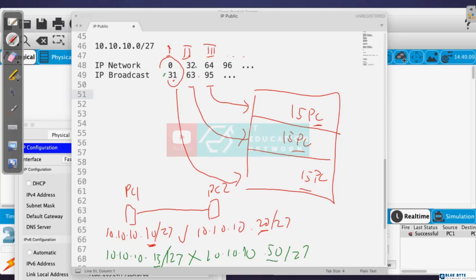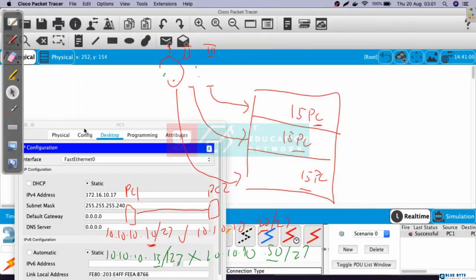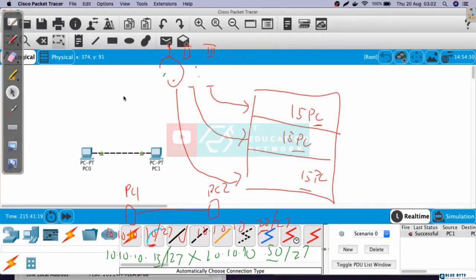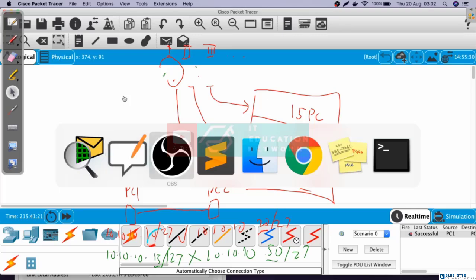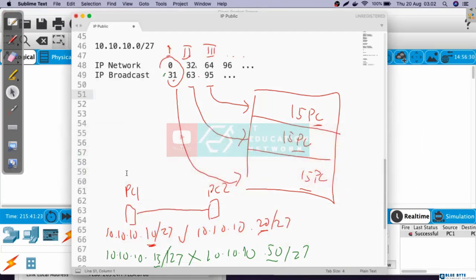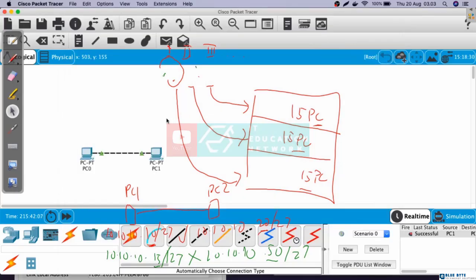Okay, let's try it in Cisco Packet Tracer. Here, we will configure the IP addresses as in our calculation before. We will use the first case first. The IP address of PC1 is 10.10.10.10/27, and the IP address of PC2 is 10.10.10.20/27. Okay, let's configure the IP address of PC1.